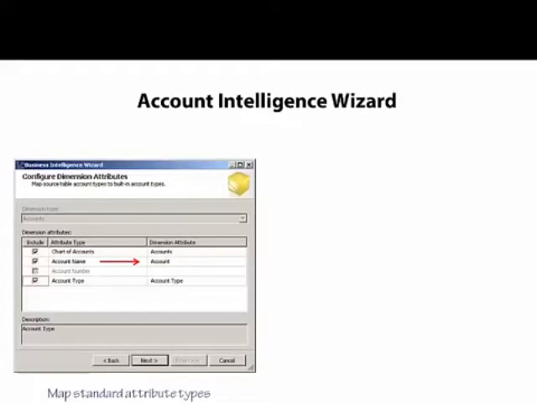But we don't have to use an attribute type just because it's in the list, although at minimum we really need chart of accounts and account type. Speaking of account type, we'll map that as well. It's used to categorize an account as an asset, liability, and so on. The account type is important for aggregation over time, as we'll see shortly.